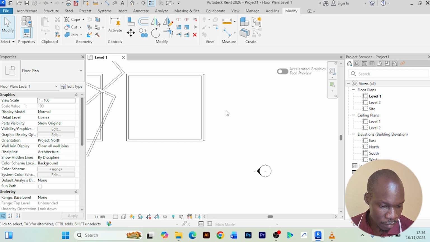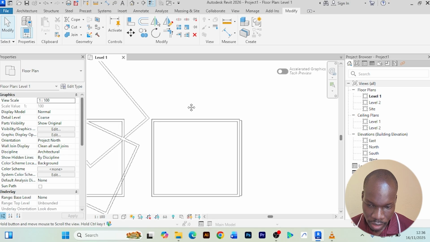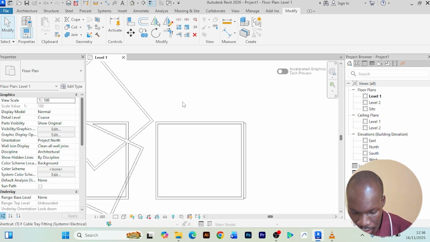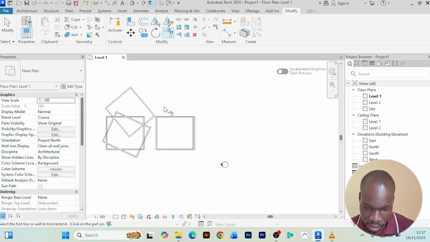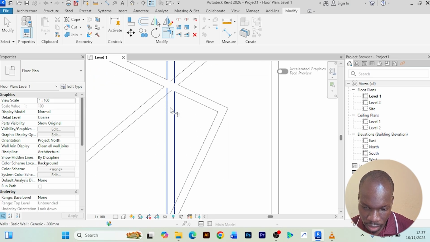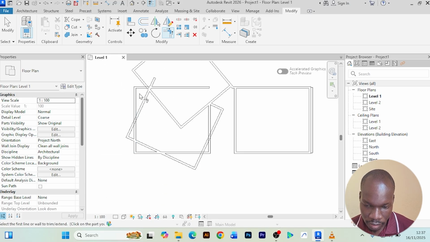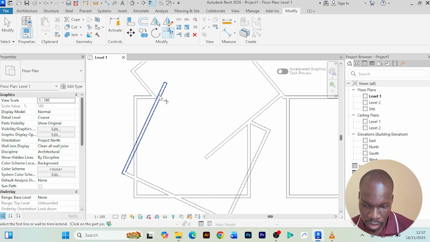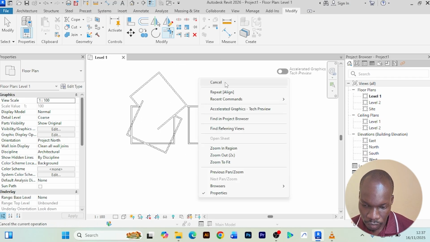Then we have trim slash extend single element. The shortcut is TR. For example, I can say I want this and this to link them. So I'll trim some part and bring it here. You see, it will connect this part just like that. I can decide to say I want this and this to connect, and it trims off that part. I can say I want only this and that to connect, then it trims up the excess parts. So that is the trim command.